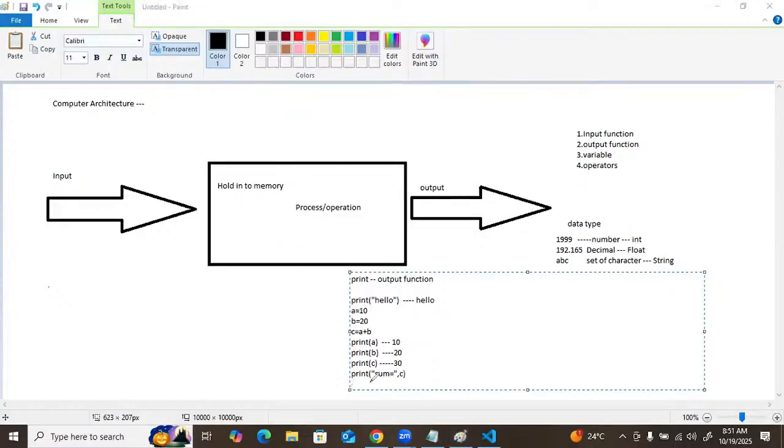Sorry. Sum equals to. So this is my message for the output screen, and this is the variable. So it will print the message "sum equals to" and then the variable, C equals to 30. Right? It will print like this. But I just want to print it differently.